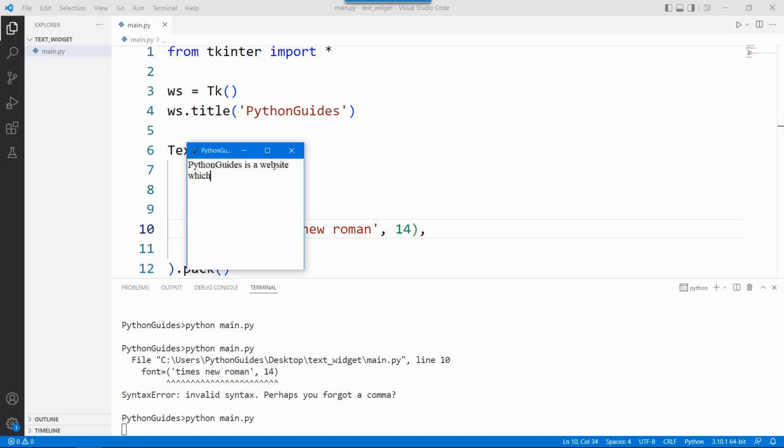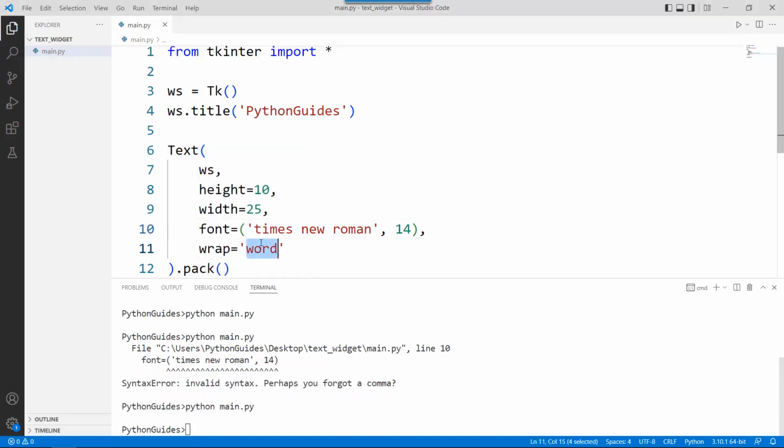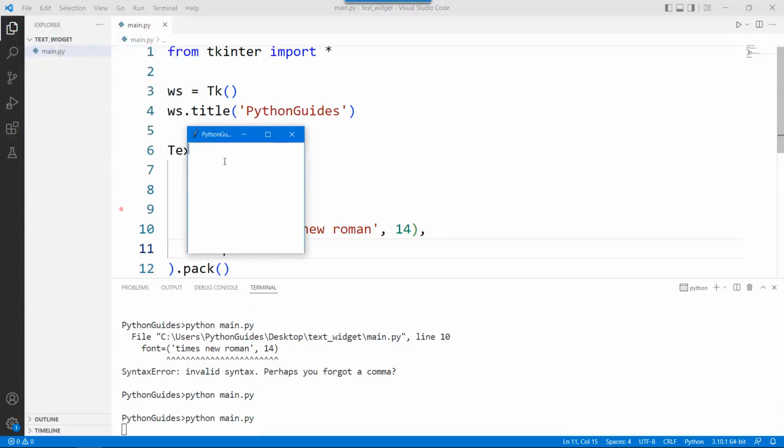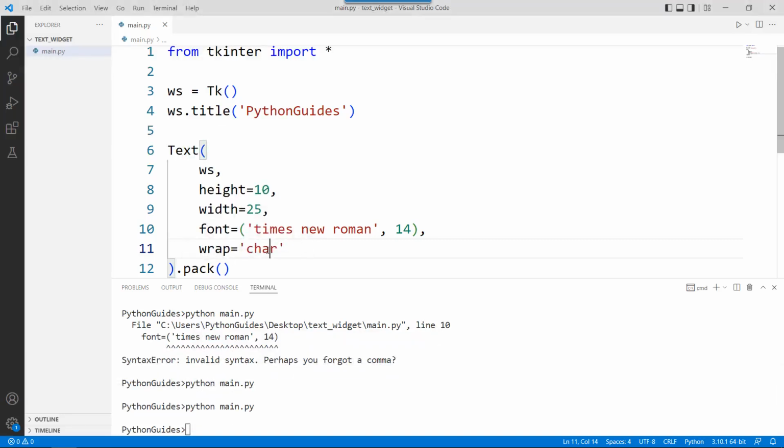Let's do the same thing using char. If I change it to char, now you can see that THA is placed in the first line and the other part is placed in the next line. You can also set it to none, but by default none means character, so it will set to char only. So let me make it word.